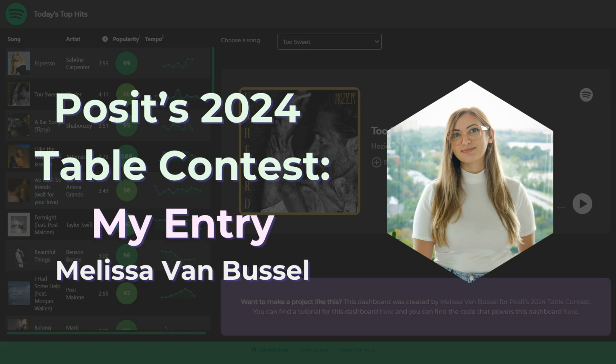I created this dashboard as my submission for Posit's 2024 Table Contest, and my idea with my submission was to combine as many different tricky components as possible into one Quarto project.